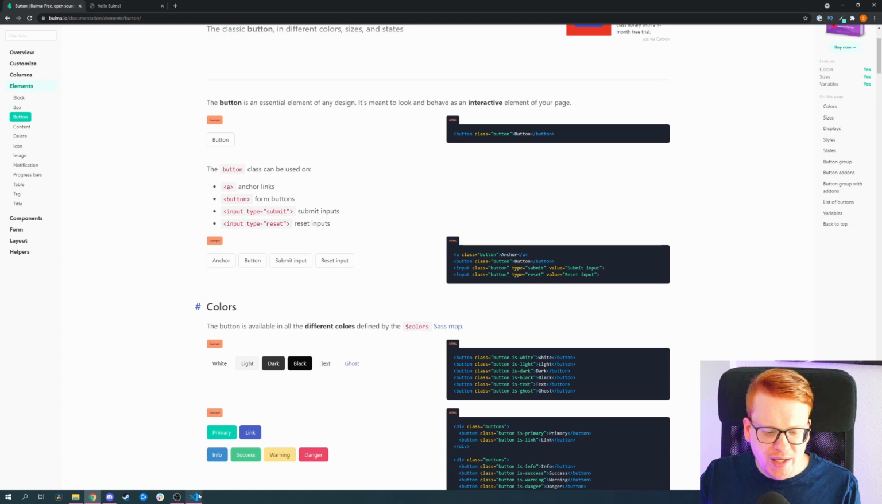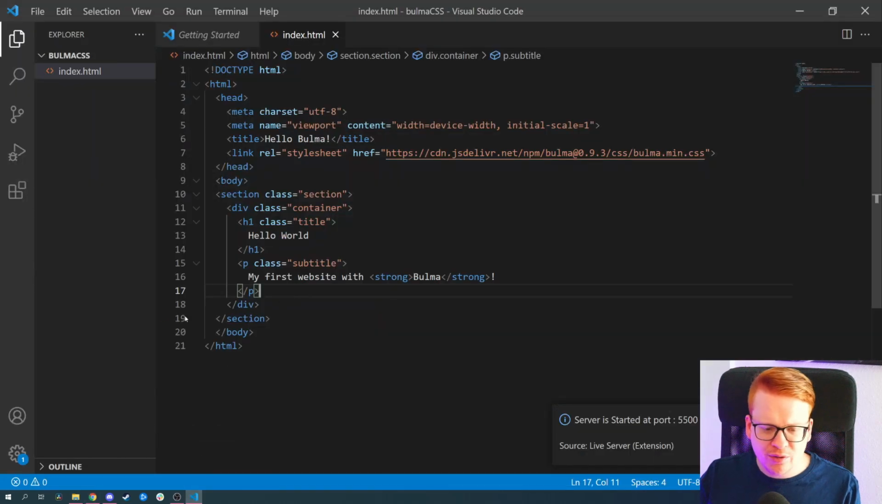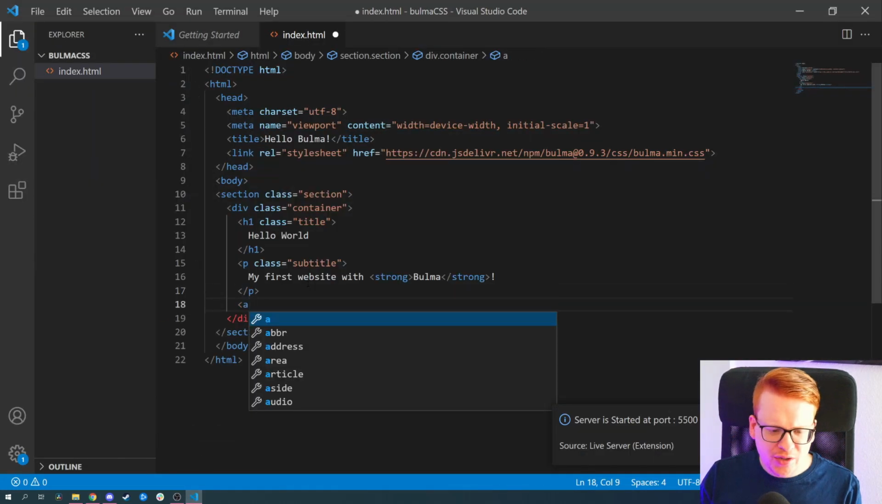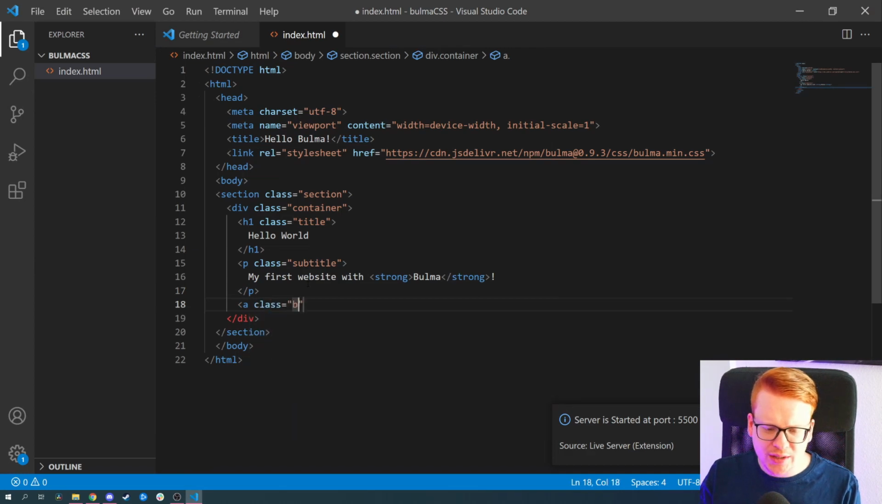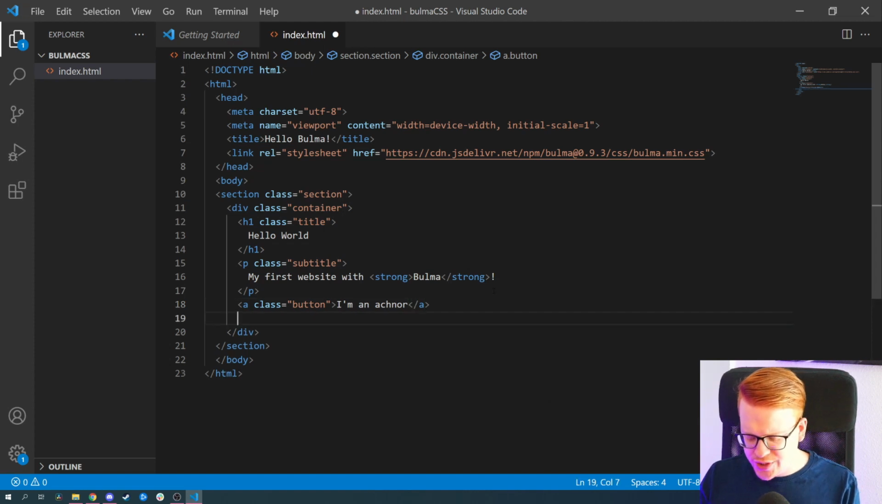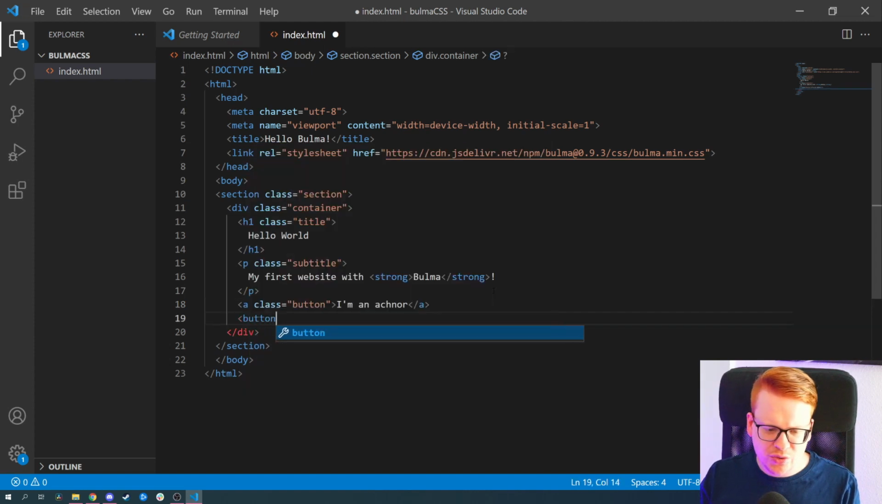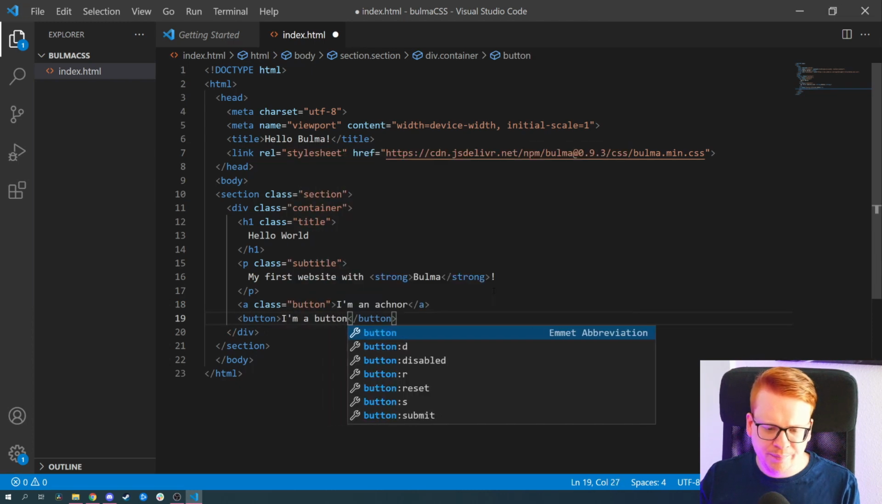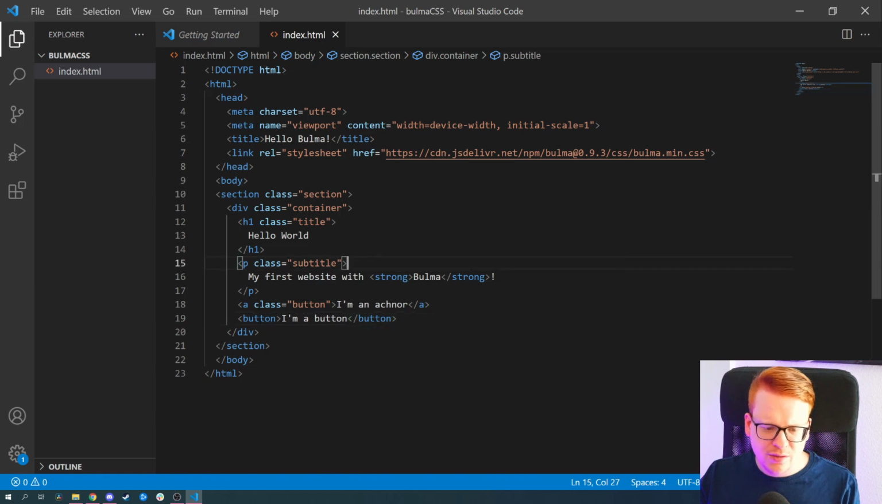And let's create, like in Skeleton, one anchor button so that we have a comparison. So we need to add the button class here and some text. I'm an anchor. And for Skeleton, it was pretty easy because you just had to type button, I'm a button, and the button styles were automatically assigned. And for anchor links, you had to tell that it was a button.